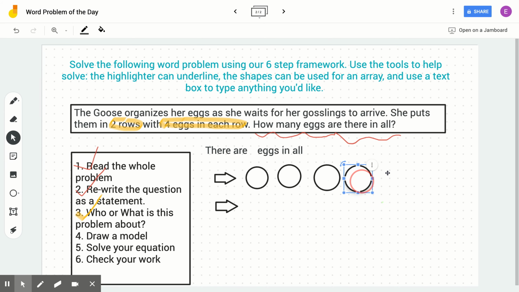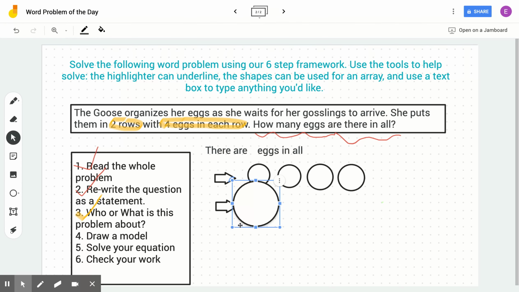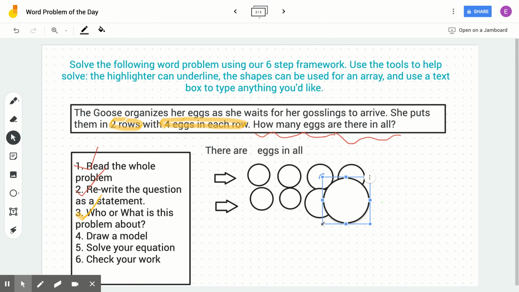1, 2, 3, 4. I'm just going to go ahead and line them up so I can stay organized. Okay, and then I need 4 more for my bottom row. 1, 2, 3, 4. And then once they're all there, you can go ahead and make them look however you want. But there we go. There's my array. I have 2 rows with 4 eggs in each row.